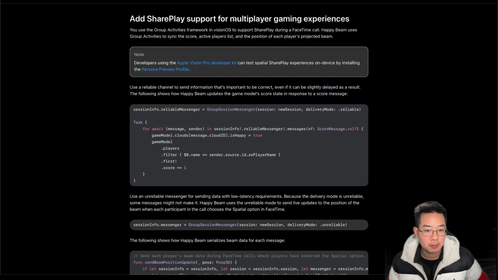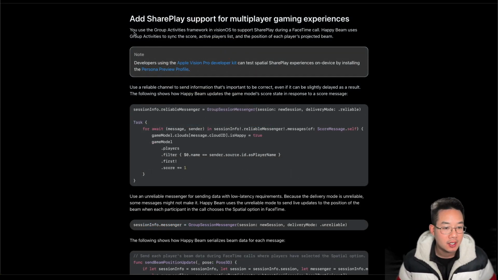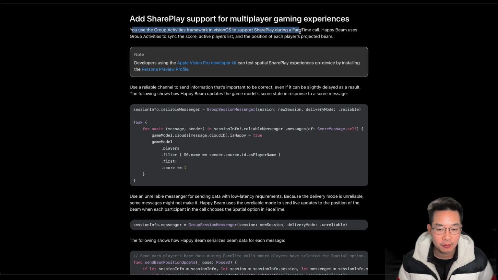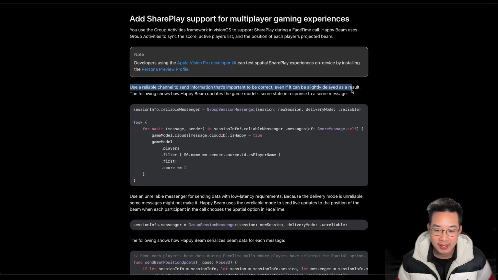Next, let's add SharePlay support for a multiplayer gaming experience. Use the Group Activities framework in visionOS to support SharePlay during a FaceTime call. HappyBeam uses group activities to sync the score, active players list, and the positions of each player's projected beam. Developers using the Apple Vision Pro developer kit can test spatial SharePlay experiences on device by installing the personal preview profile. Use a reliable channel to send information that's important to be correct, even if it can be slightly delayed as a result.